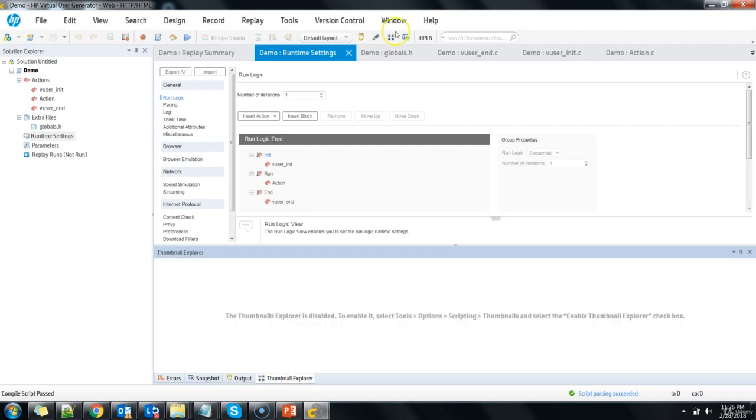And the thumbnail explorer is a shortcut; if we click that, the thumbnail explorer will be highlighted. This thumbnail explorer will show a sequence of page images generated while you're recording. As of now it shows as disabled. You can enable it from the tools. We will look at it later. So these are some basic overview of various controls available under your Virtual User Generator for the web HTTP HTML protocol.